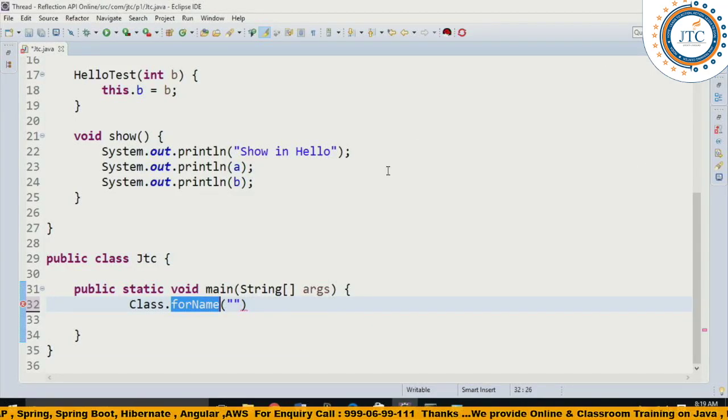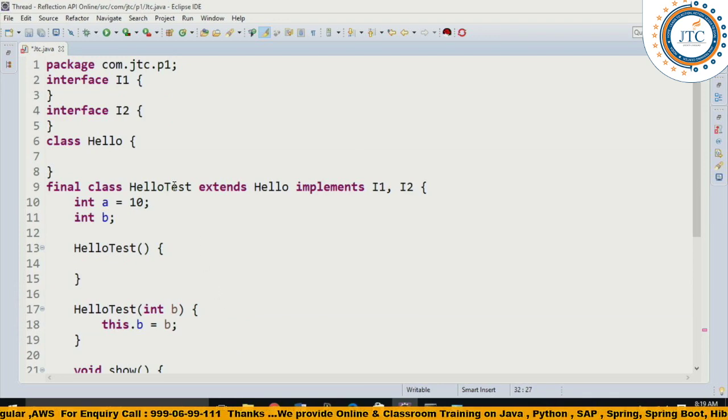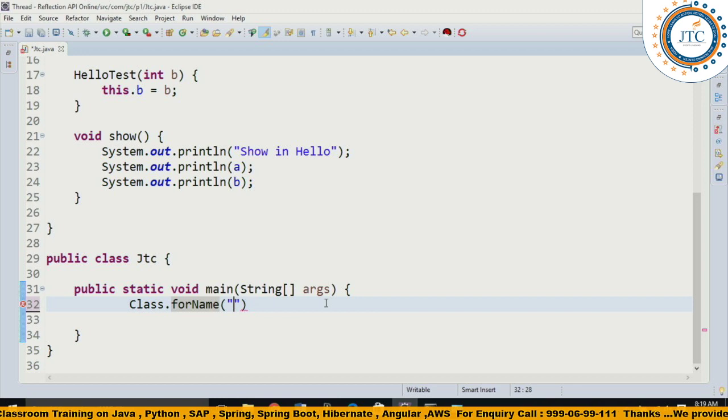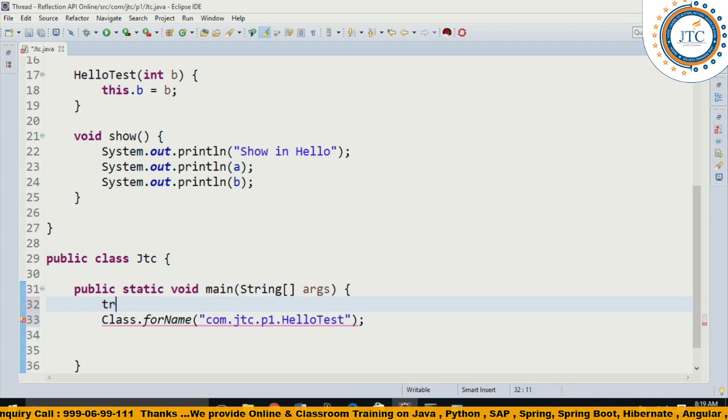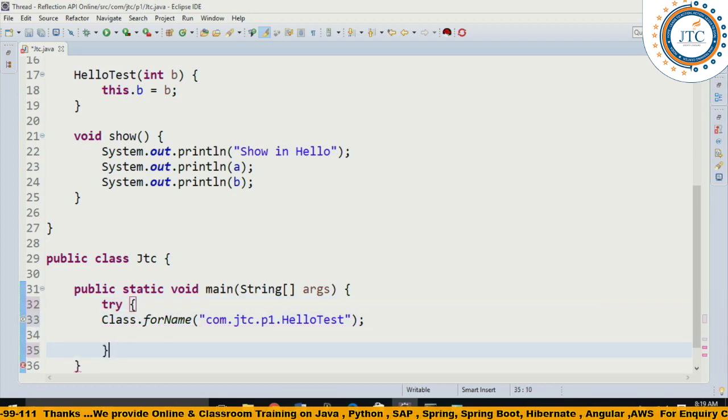So I'm using this forName method. This forName method is going to load this particular class. Which class? We are talking about the HelloTest class. So I'll write it here, and in this case, now I'll write HelloTest. This is one class I have written. It is throwing some exception, so what we can do is we can write the try and catch.